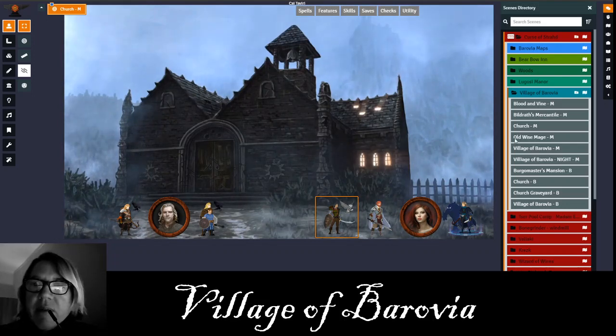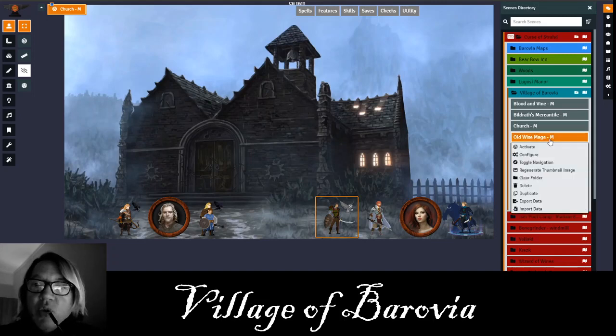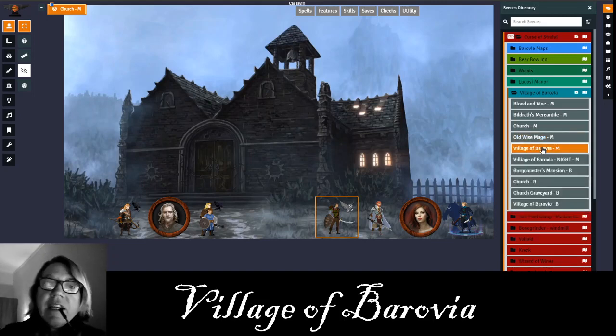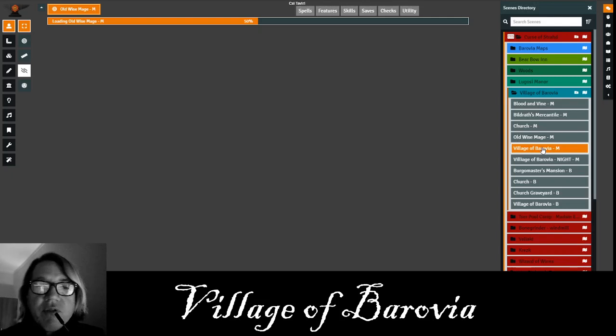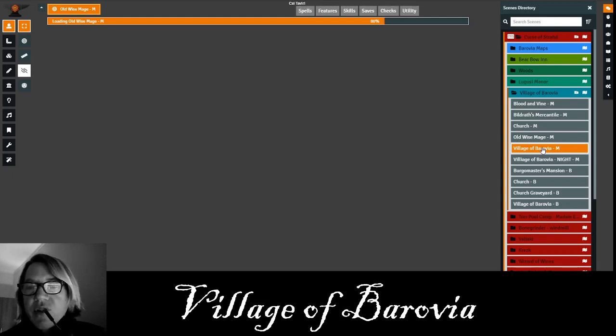The next Theater of the Mind map is a new location that does not exist in the Curse of Strahd. This is the old Mage's home. I created this encounter specifically for the village of Barovia, and this is a place where they can learn information, some more of the backstory, get some more magic items, that type of stuff.